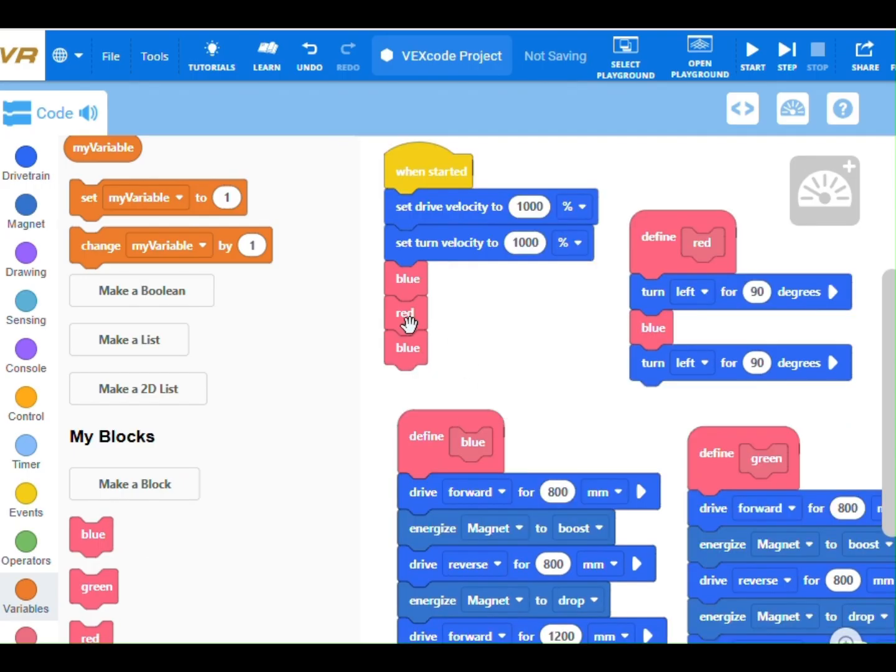And then I have written blue, red and green. This is my main part, my main coding, right? So blue, red and green. I can change this, keep it back, and then change this to green. So this is my main coding. Then I have defined blue, I have defined red, and then I have defined green.